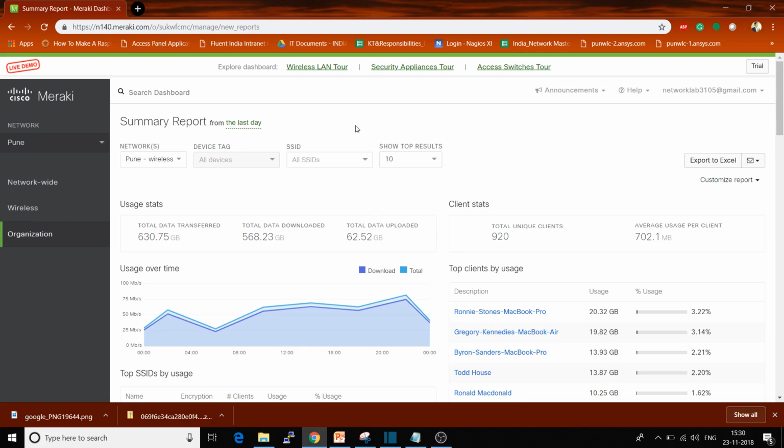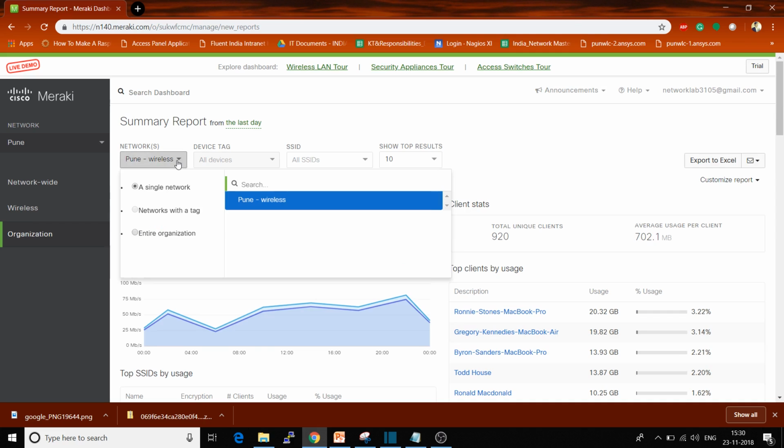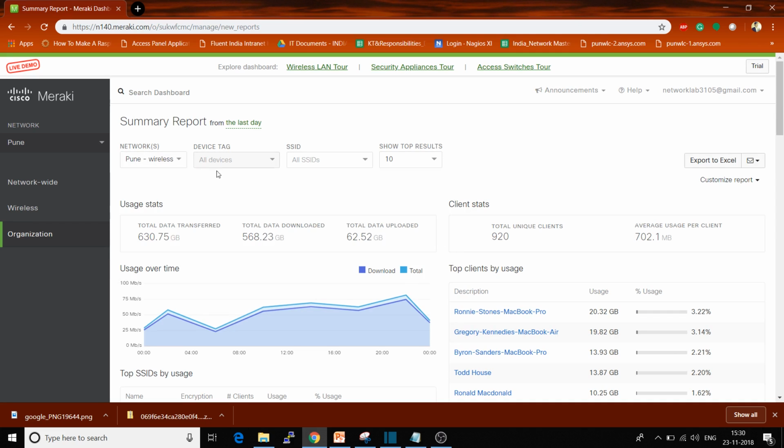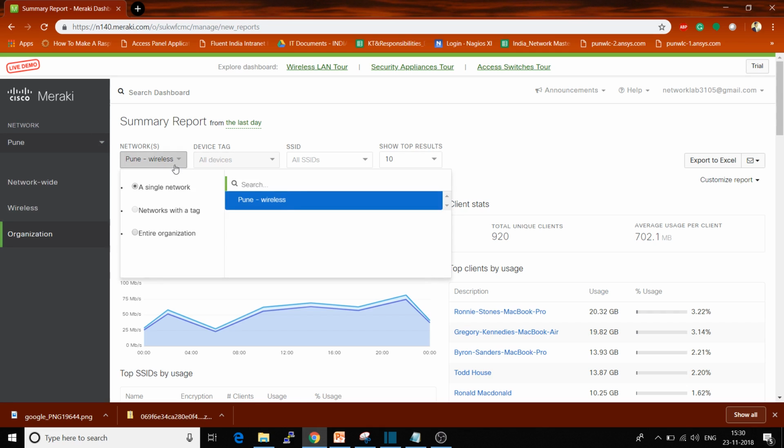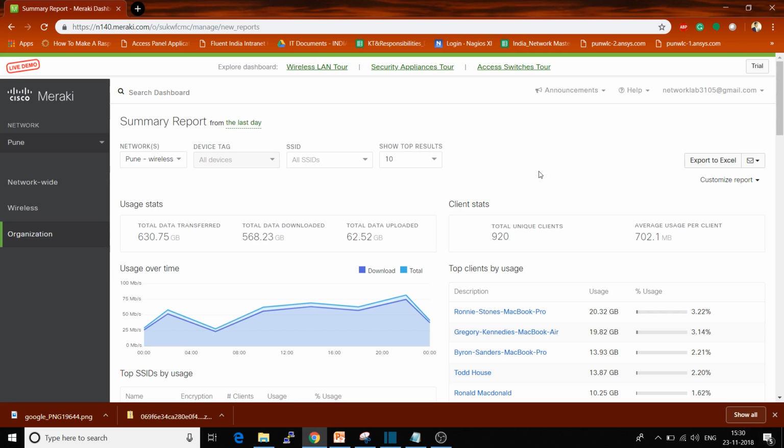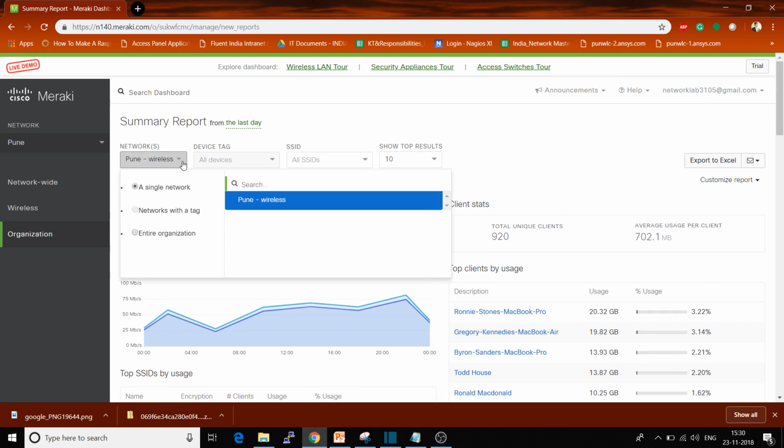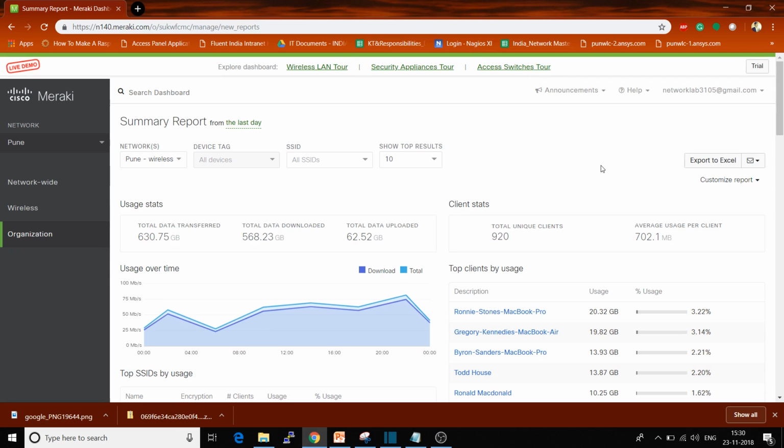Now if I click here on the summary report, this is the entire summary report of the Meraki dashboard. Here I have connected to the Pune wireless network, but as I mentioned, if you have added multiple networks, like other branch offices in other cities such as Bangalore, Hyderabad, or outside India, you can add them here. Whatever site you select from this list, you will get the summary report of that specific site. And if you want to see the entire organization, just click here and it will show the entire organization summary report.